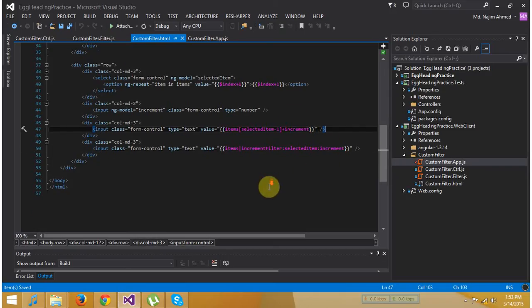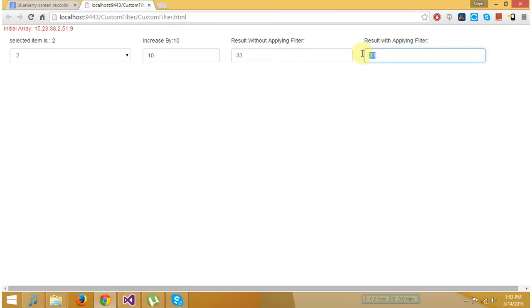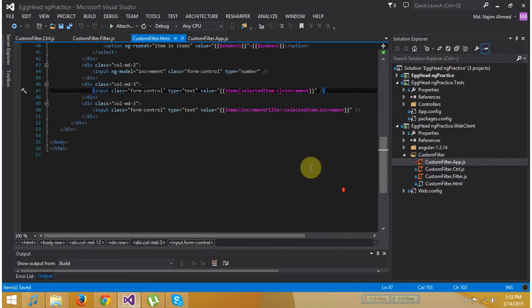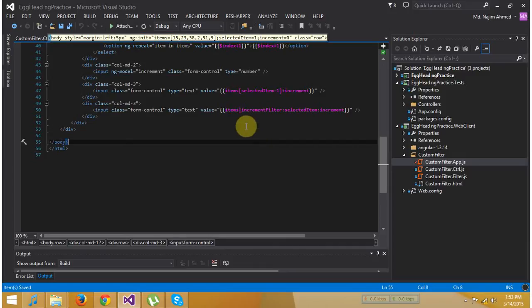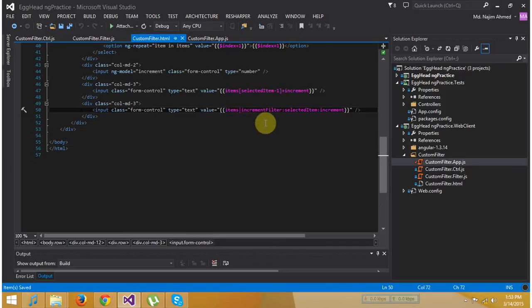Now this text field also shows the same result, but it is using filter. Let's see it. So this is the syntax. We use filter in Angular, we know that, and this is the name of the filter we use. But Angular doesn't have increment filter, or does it?